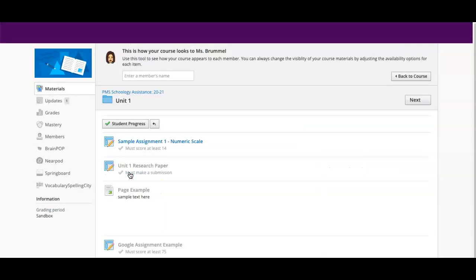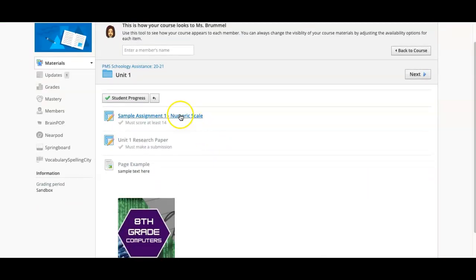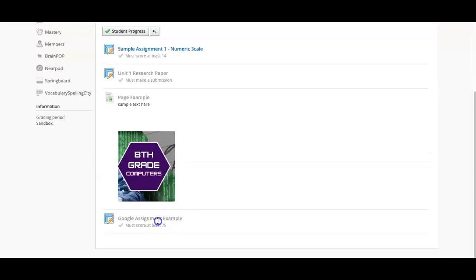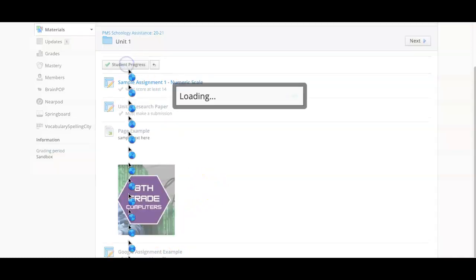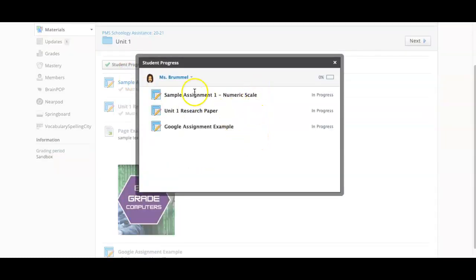When they open up the Unit 1 folder, they can go in, but see they can't get to this second assignment because I said the order mattered. Had I not checked that box, they would be able to click and do any of these, but they wouldn't be able to move on from folder 1, unit 1 to unit 2 until all of them had been met. So you have complete control on how you do that. They can check their progress through where they're at.